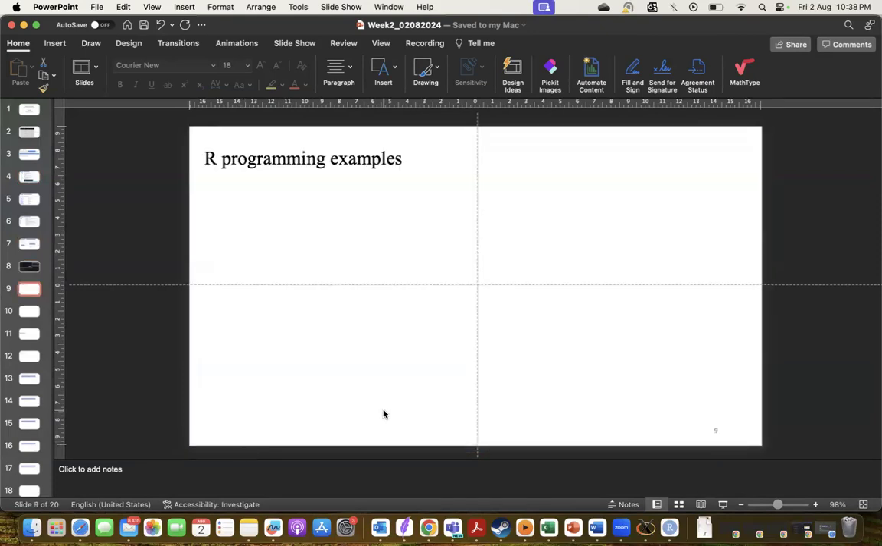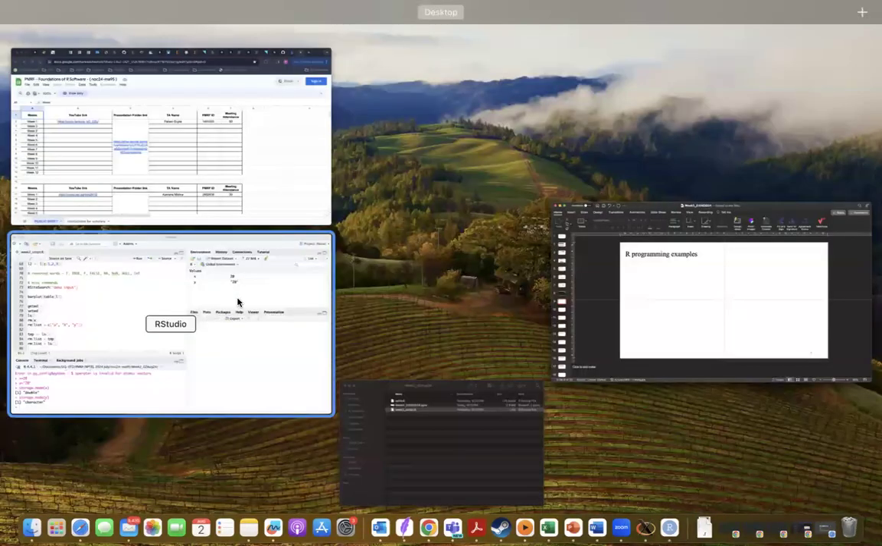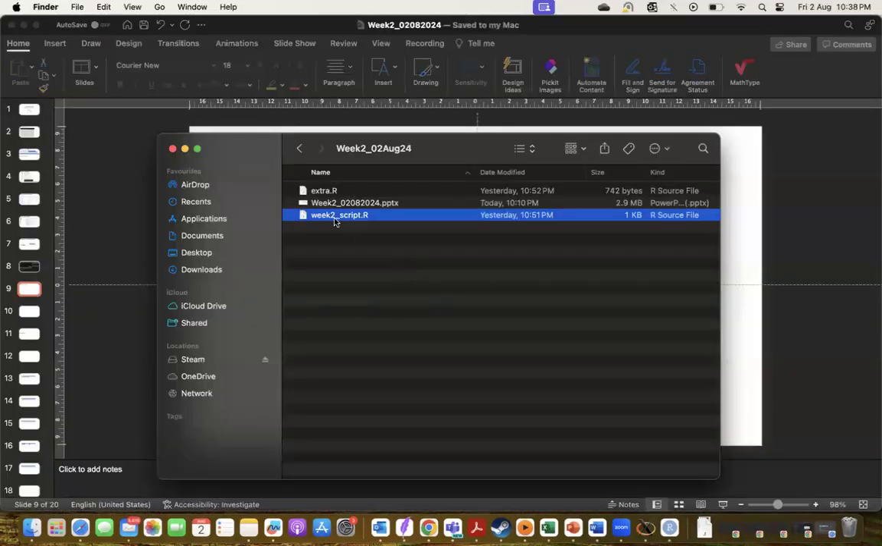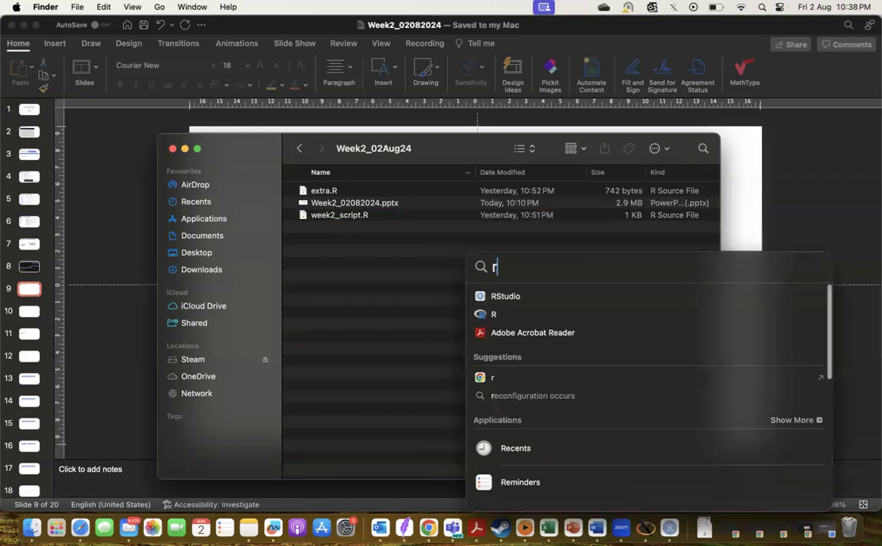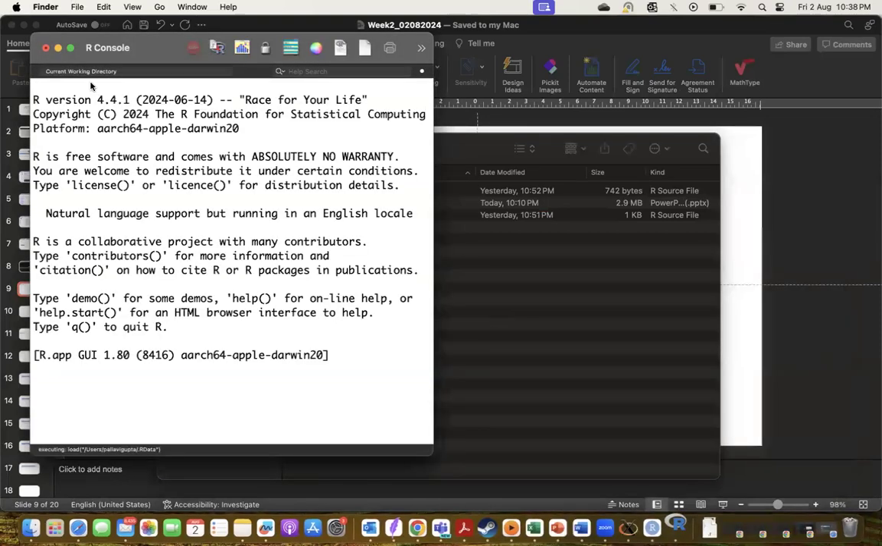So I don't have a lot in the presentation, so we'll jump on to the R script here. If you remember, the last time we talked about how you can open R. So I'm just going to search for R here. You can see I have R installed and I also have RStudio installed. I'm just going to open R for now. So this is what it opens. It shows you the version of R that you're using, and give it a minute or so. And here you're going to see a greater than symbol come up.